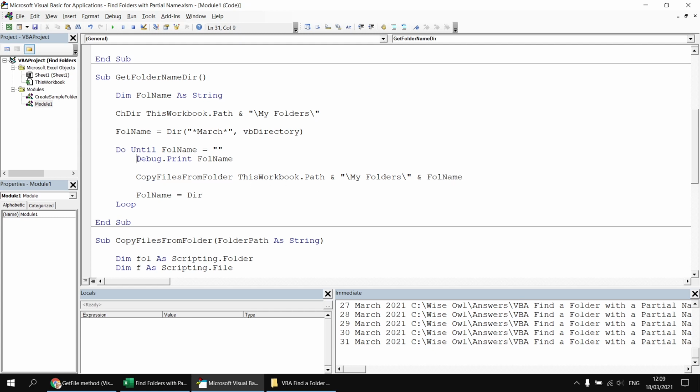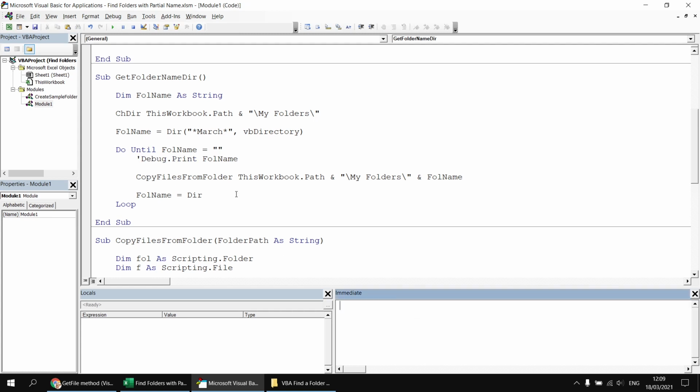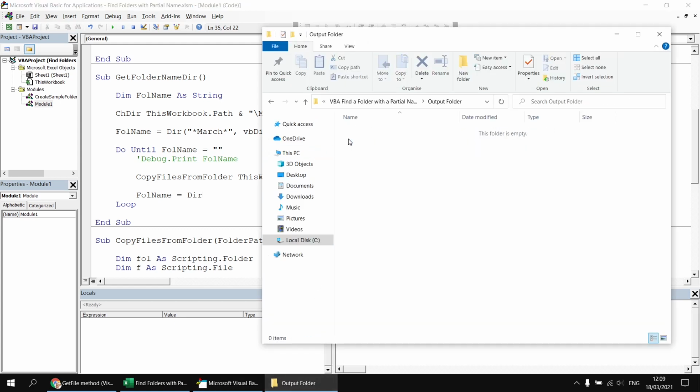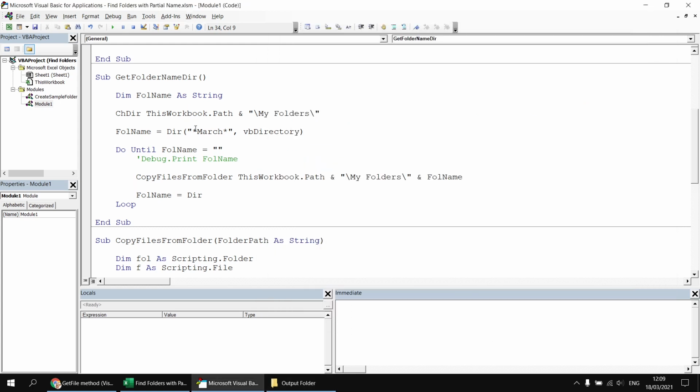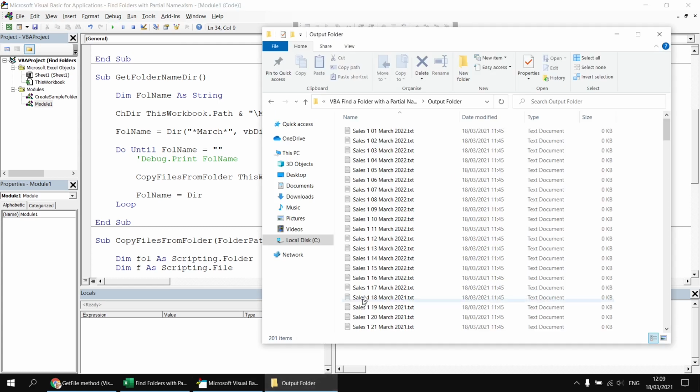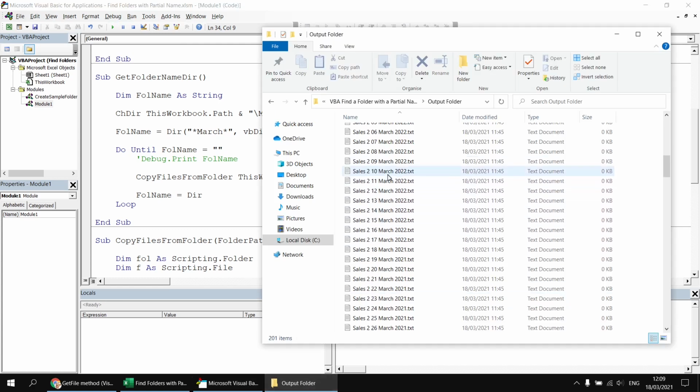I don't necessarily need to Debug.Print anything anymore, so I'm just going to comment that out temporarily, and then I can clear the contents of the immediate window. Just checking that in my output folder at the moment there are no files. If I now run this GetFolderName subroutine looking for all the things that happened in March of any year on any day, and check in my output folder now, I've all of a sudden got all of my March sales files.